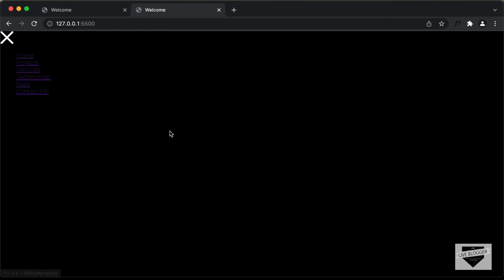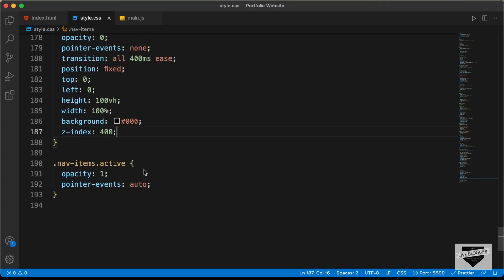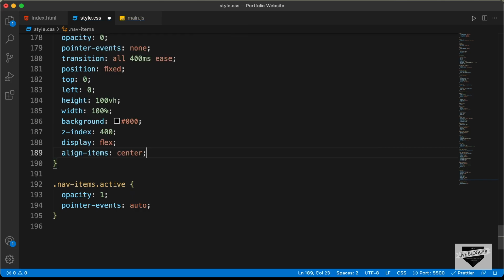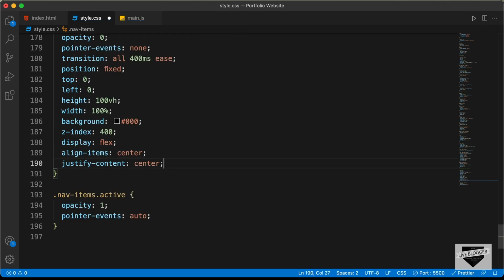We'll also bring it to the center. So for that, let's set the display to flex, align items to the center, and justify content to the center. And now we can see everything is in the center. Right now let's position this close icon over here on the top left.